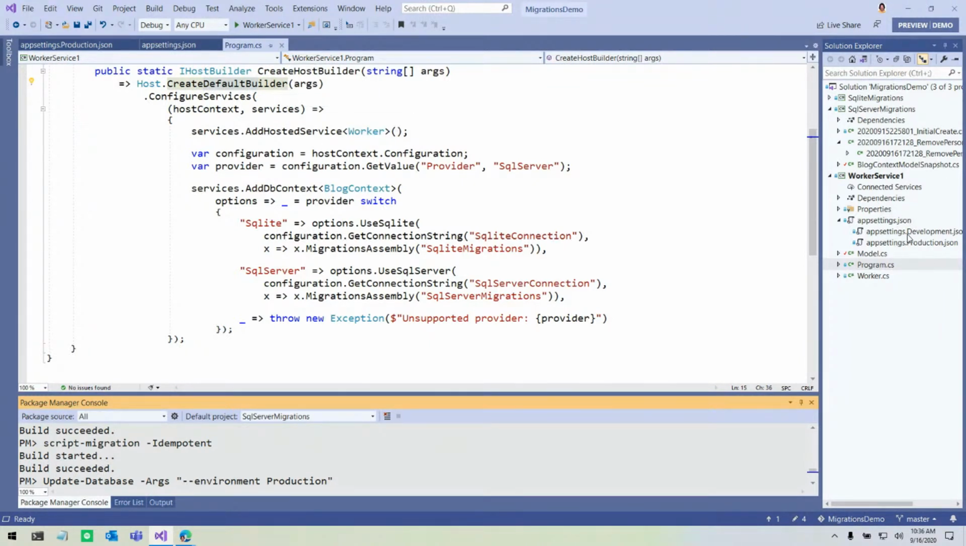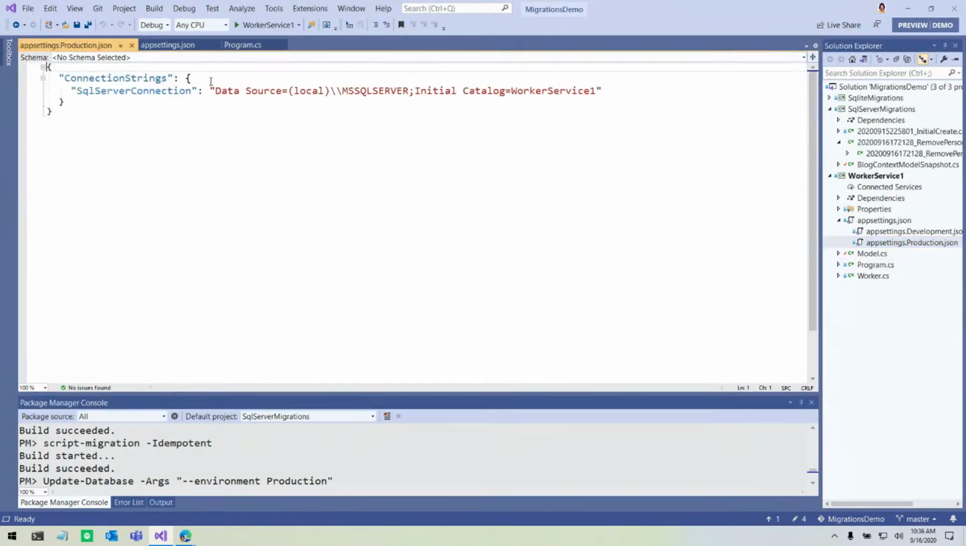And so this is a cool way that the tools can now flow things into your host builder and change, for example, which configuration it uses. This looks cool, but in reality, I really don't think you should have a production connection string that lets you alter the schema. That's a big red flag to me.